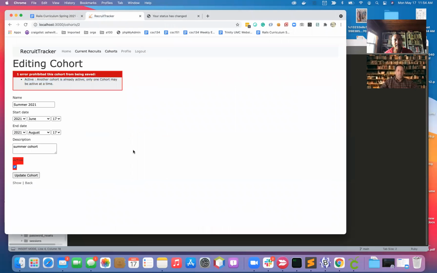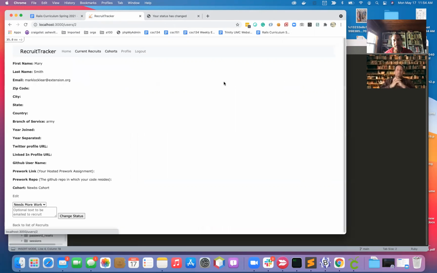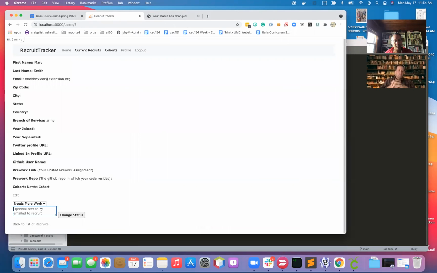So I've just sort of generally cleaned up some things. The biggest thing feature-wise that I added is the ability to add some optional text when an admin changes a recruit's status, which gets emailed.